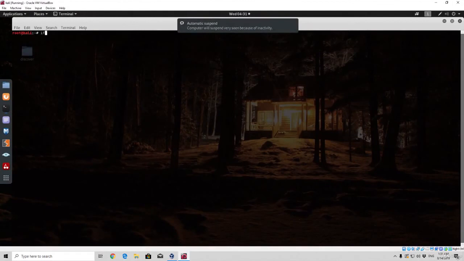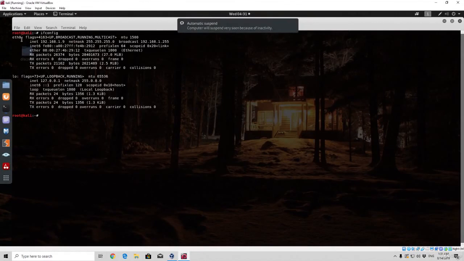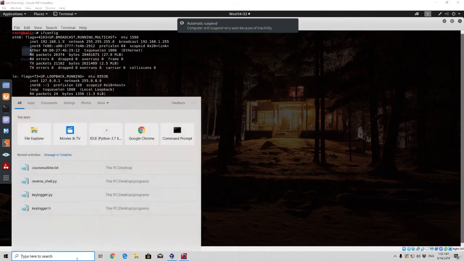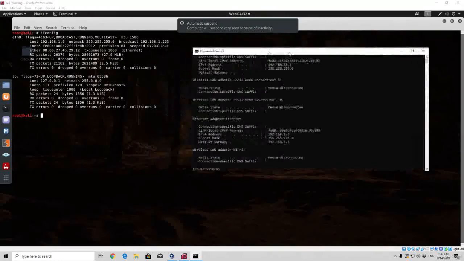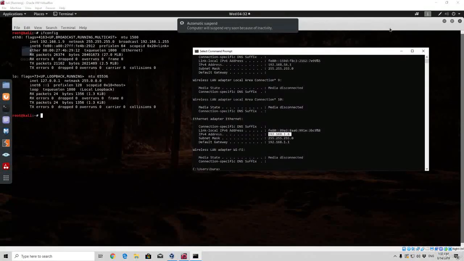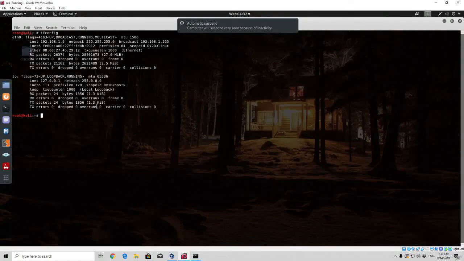In Linux, you simply type ifconfig and it will show you your networking interfaces as well as the IP address for the network interface that is connected to the internet. As we can see, eth0, which is the Ethernet cable connected to the internet, has the IP address of 192.168.1.9. Now in Windows, if you want to check your IP address, you simply type ipconfig, and my Windows machine has the IP address of 192.168.1.6.